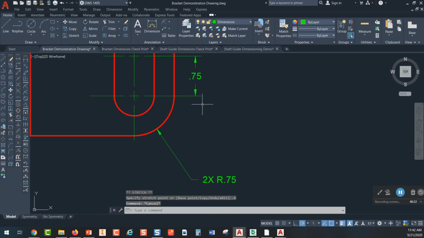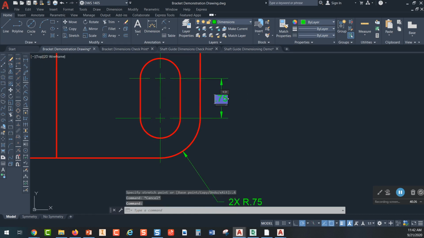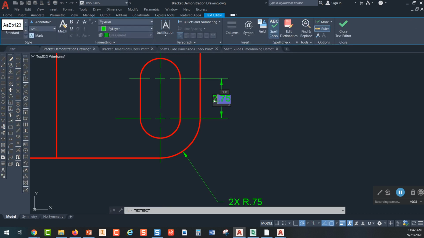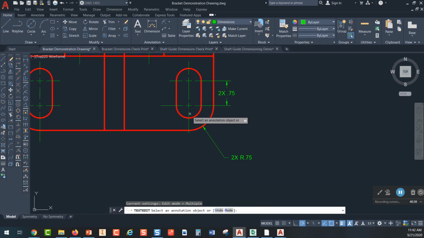All right. So we're getting this set up. This would probably have to be a 2x, right? And the reason for that is that we have the same thing going on over here. So we have the radius of 2x. We've got this distance right here.